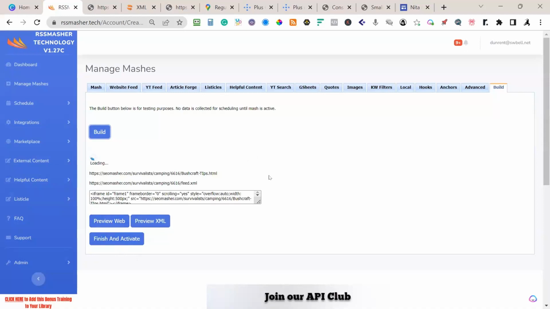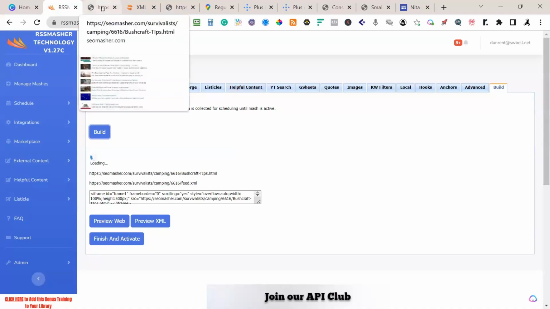So while we're waiting for YouTube search to do its magic, this means that you've got a website that's being built on this custom domain that you don't need to worry about WordPress on. So you're not going to have to worry about managing WordPress, the hacks, the updates, all of the overhead that comes with dealing with WordPress. You're literally just going to buy the domain and then send it over to RSSMasher.